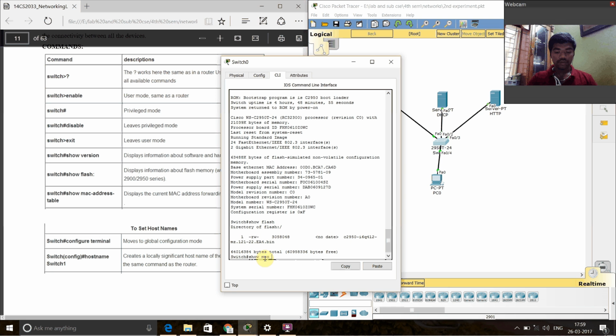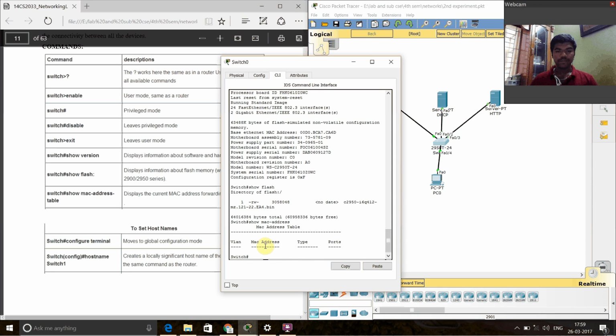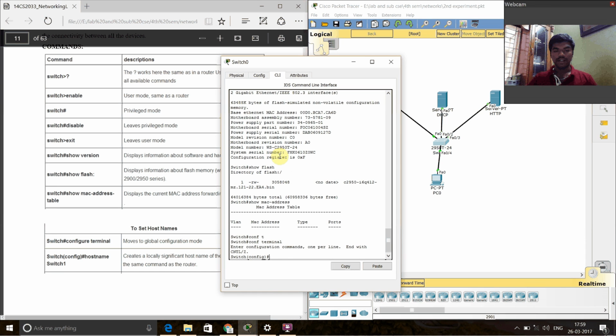Show MAC address. See, we have not specified any MAC address, so it's showing null here. Like this, we have some more examples. And if we need to configure the switch, we can use configure terminal. So it gets configured automatically.